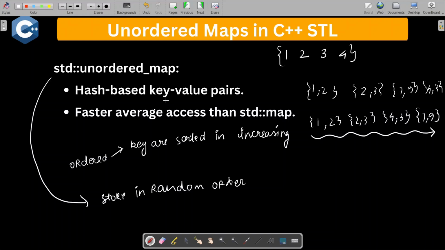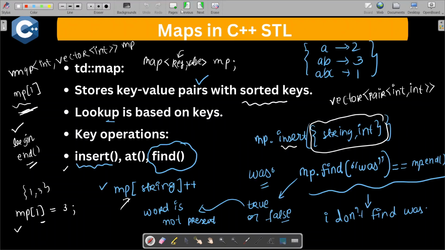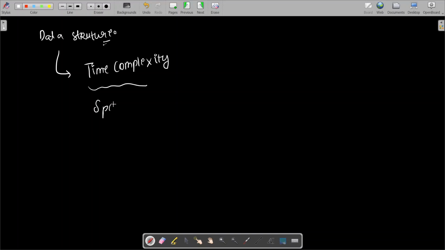Now, I will tell you the most important difference between unordered map and map. Why is a data structure good or not, and how do I check that? I told you in one of the first classes, we check the time complexity: how fast is the insertion, how fast is the deletion, how fast is the searching time. That is what we are looking for, right? That is the parameter we should check: time complexity, space complexity, and obviously the correctness.